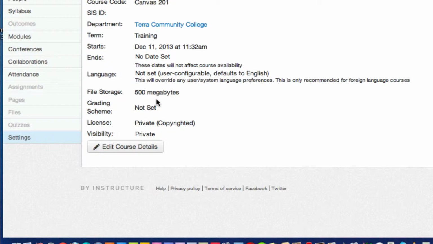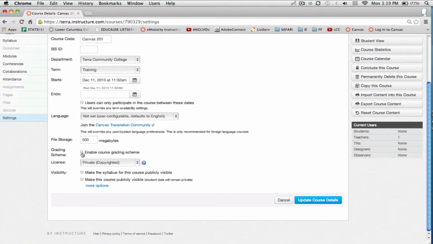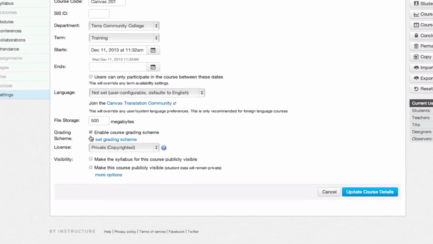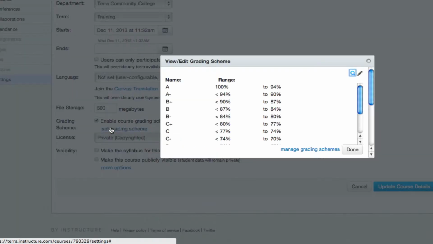To set up the grading scheme, the first thing you'll want to do is click Edit Course Details, scroll down, and then select Enable Course Grading Scheme. And then click Set Grading Scheme, which is the hyperlink that shows up when you click the checkbox. By default, Canvas will give you this plus and minus grade scale. If you recall, Todd had set up some default grading scales.